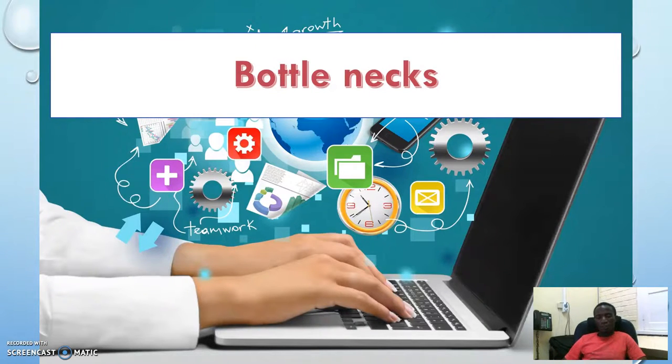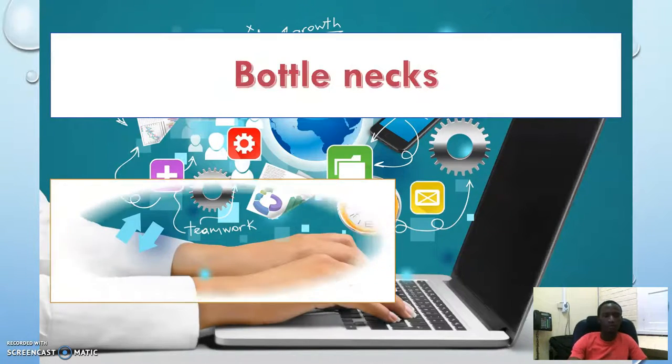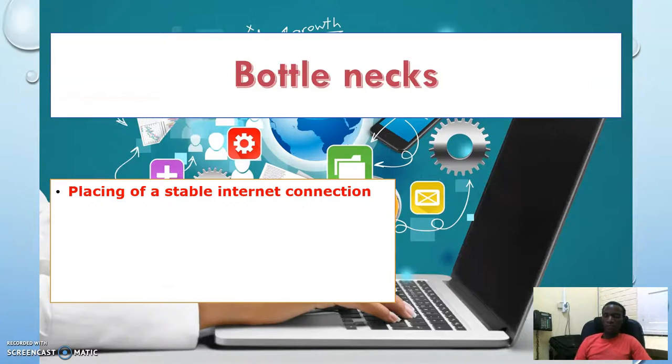But you will have bottlenecks to do all those things. One of the bottlenecks will be the placing of a stable internet connection, because the infrastructure is not everywhere that good. Communication masts and radio connection and things like that are not everywhere in the interior, so it would be a little bit difficult.